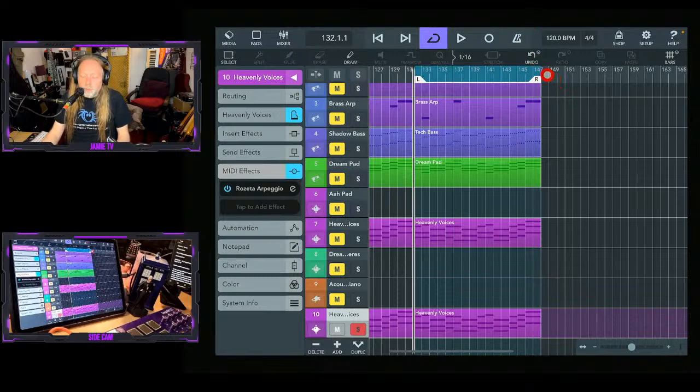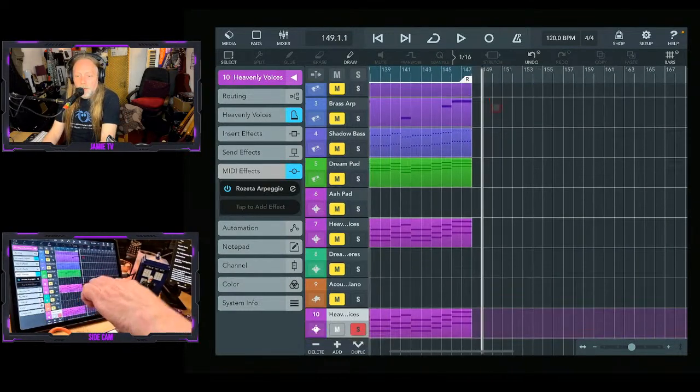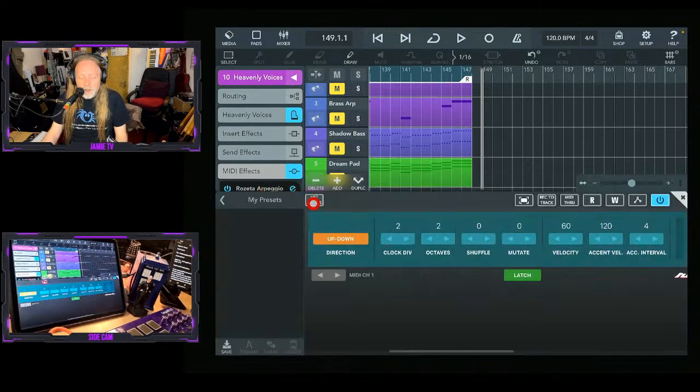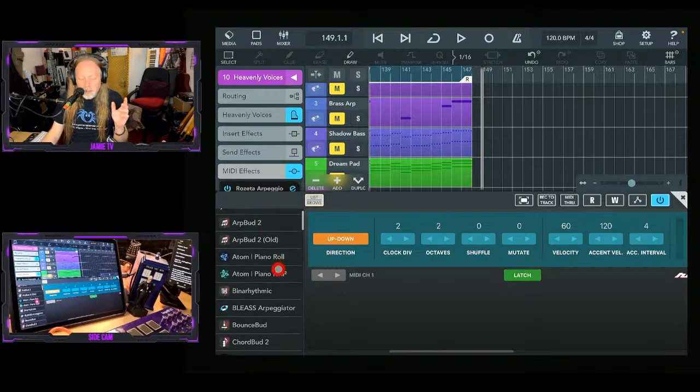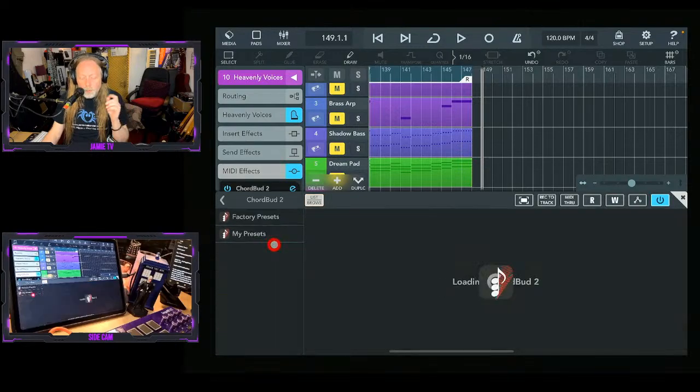So let's just come past the end of my MIDI here. Now, I personally do find it terrible for making entire songs, but it is great for making demos. Right, so I'm going to get rid of Rozeta Arpeggio, and what I'm going to do here is select Chord Bud.